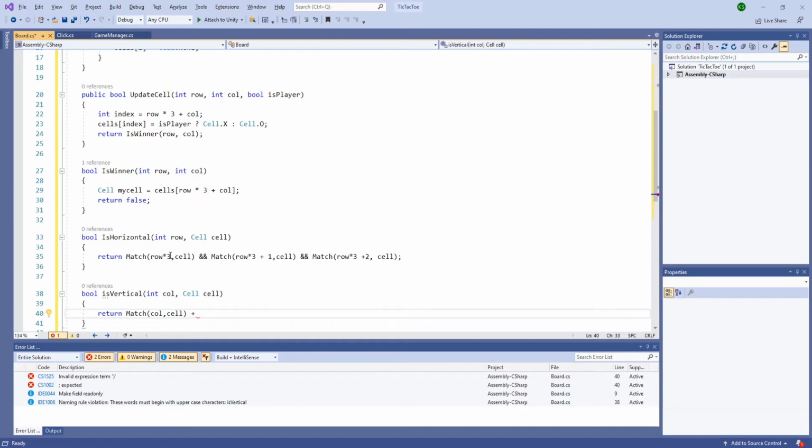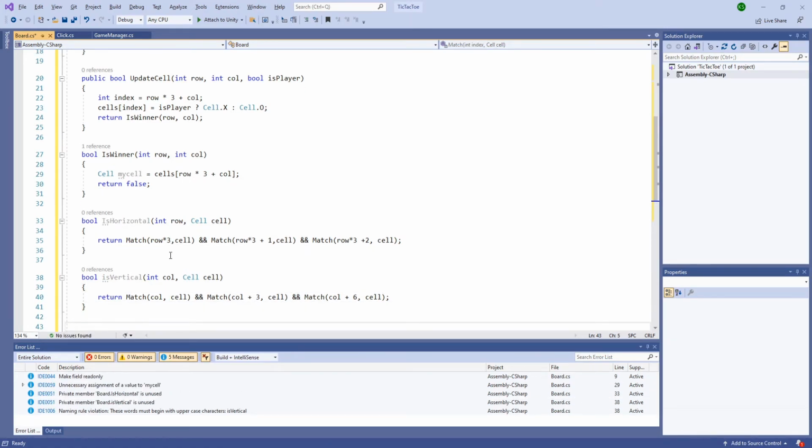So column is the first column, and column plus 3 is the same column index in the second row. Match column plus 3 with cell, and match column plus 6 with cell. This is the end, and row and cell determine is winner.